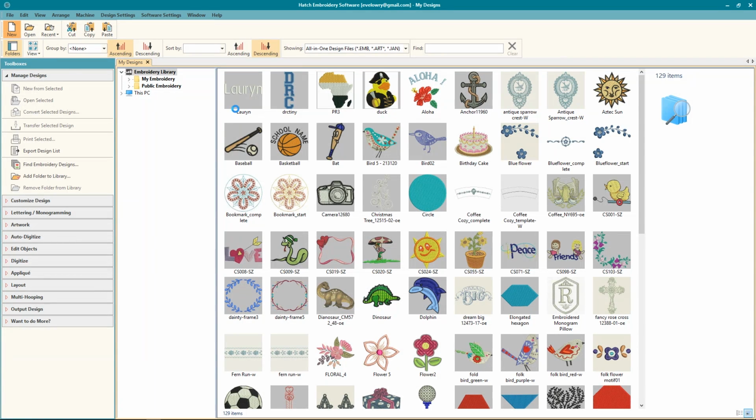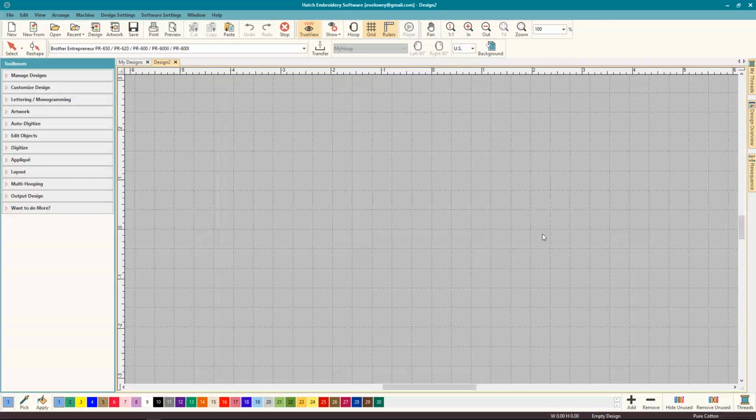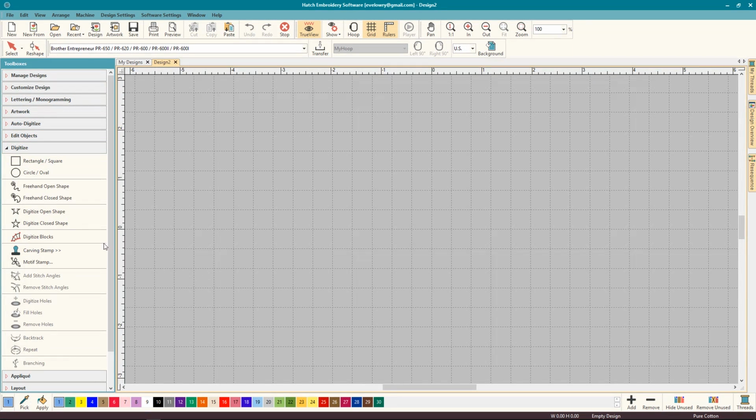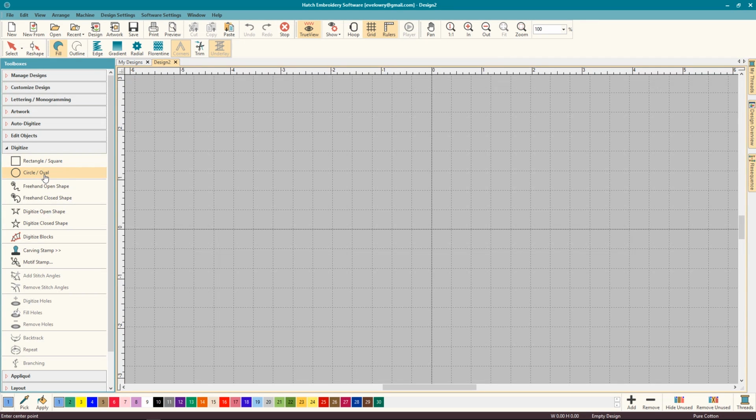So we'll open that up, and then your grid is here for your design. Now you can begin to digitize just from here, from a blank screen, if you already know what you wish to do. For instance, let's say you want to do a circle for whatever reason. You would click on circle oval, and then up here, do you want to fill the circle or do you want an outline of a circle? It's entirely up to you. So we'll go ahead and do a fill circle.